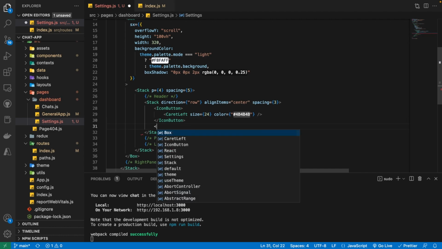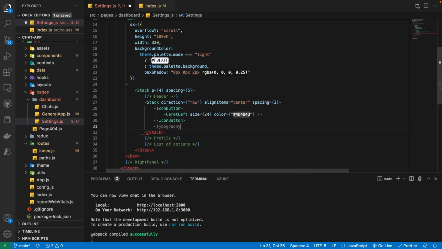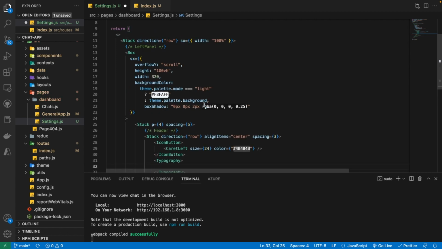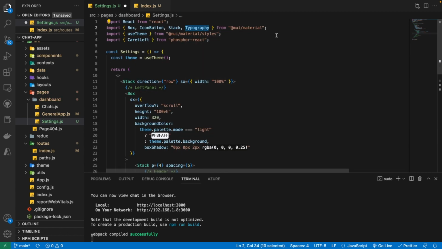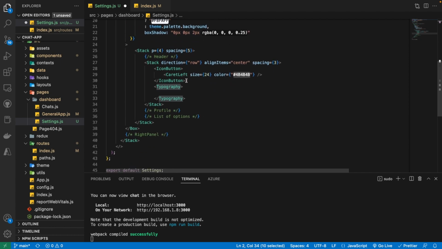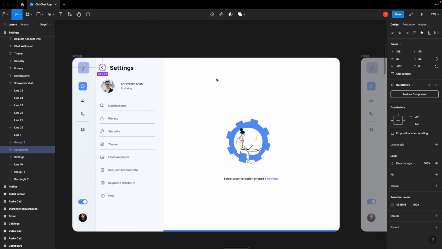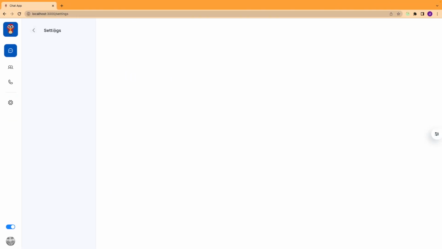Now another thing that we need here is typography, which is again a component from material UI. So it will be imported from MUI slash material core package. Now we need to give some content here. So this will be settings, and to style it, we are going to first of all assign it a variant. So here we are going to give it a variant of h6. Okay, and let's see. Yeah, it's looking good.